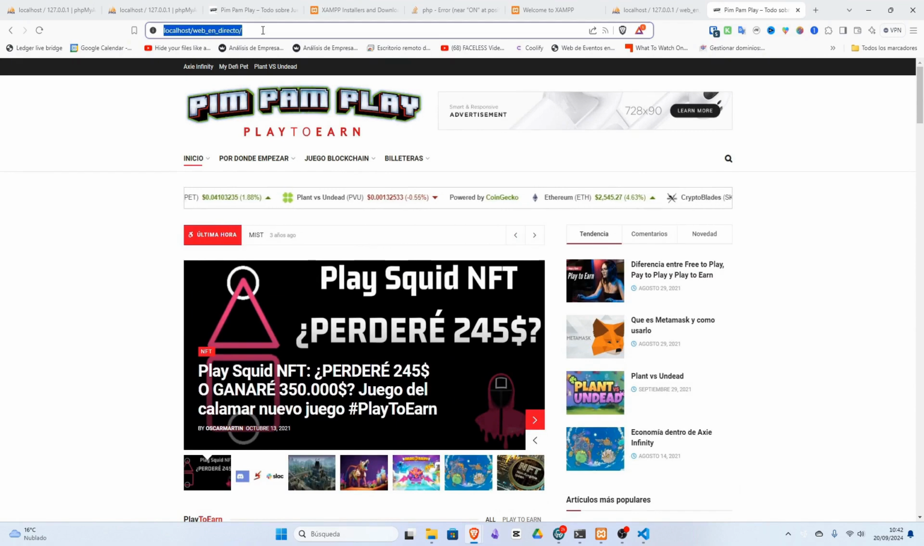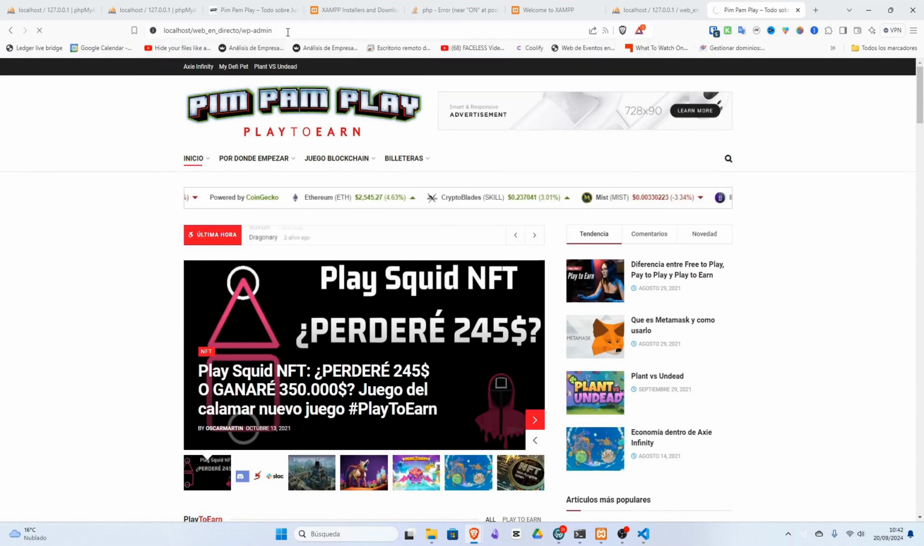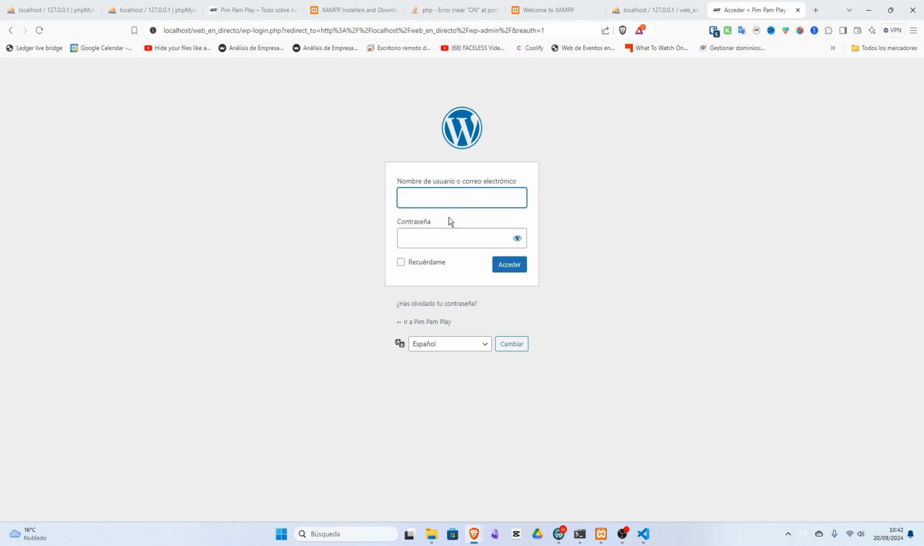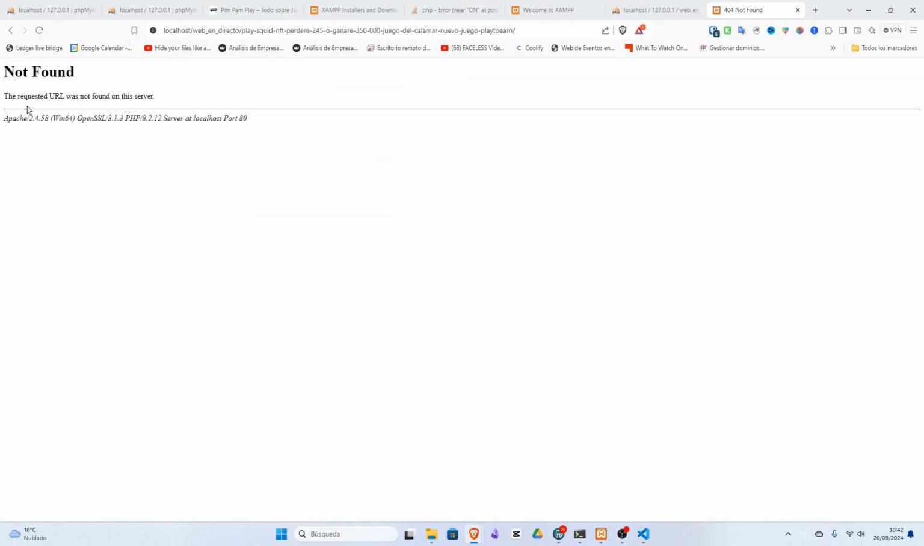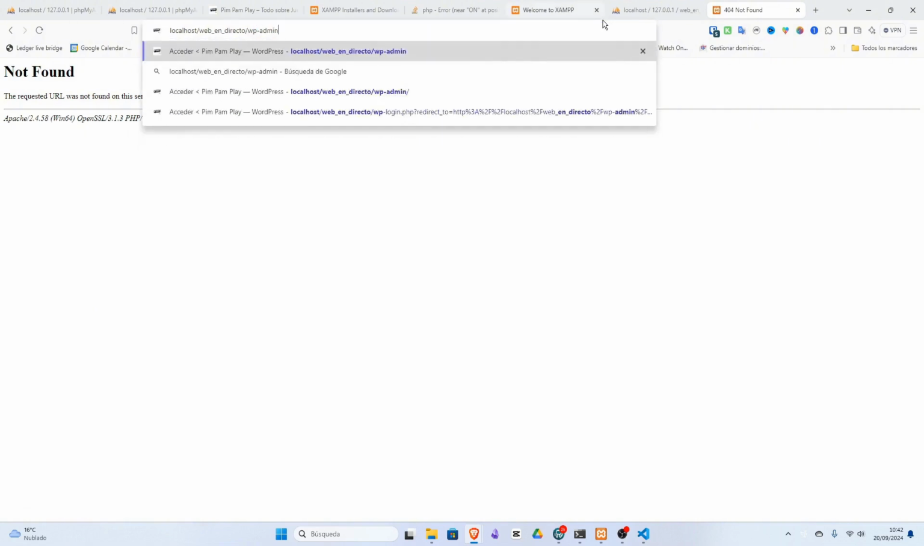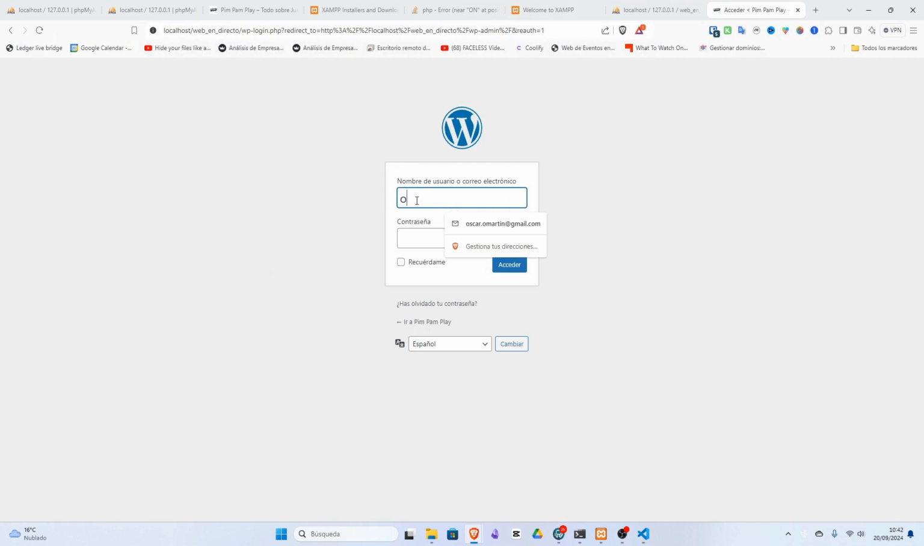One more thing, in the end, this is a WordPress like any other. If I put wp-admin, I enter and log in. What password? The ones you had set up on the real website. Something you can notice is that, of course, until I configure it, if I click on any link, it says not found. Why? Because first I have to enter the website and log in with my credentials.